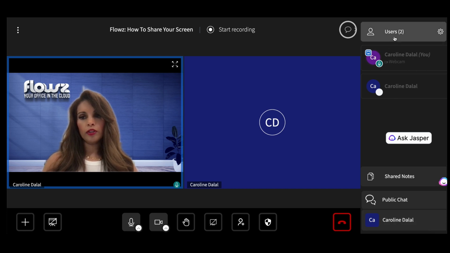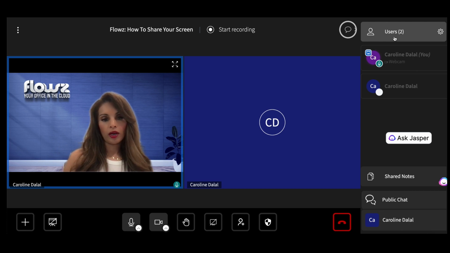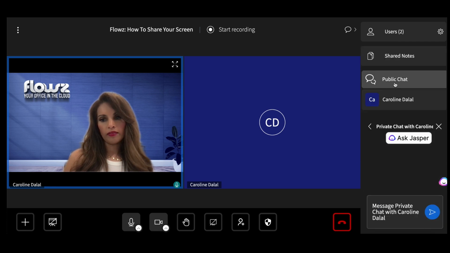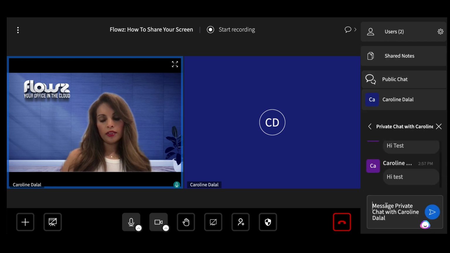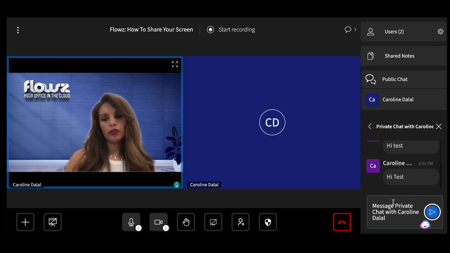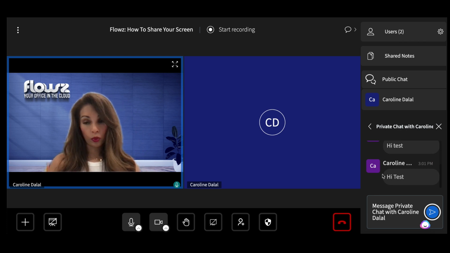So if you want to chat one-on-one with someone else in the meeting, you click on their name and make sure you click on start a private chat. Then a box will show up and you would say, hey, hi, test. And that would only go to the person you are having a private chat with. No one else will see that message except for that person.